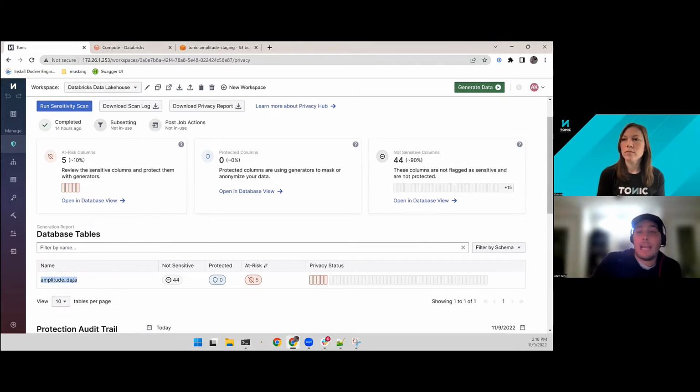So there's only one table in our data warehouse. That's because this is just a simple data set for demonstration purposes. And that table is called amplitude data. We have found 5 columns that are potentially sensitive and 44 columns which are not sensitive. And we haven't yet protected any of the columns in the table. All 5 of those sensitive columns are here in red, and all of the non-sensitive columns are in gray.